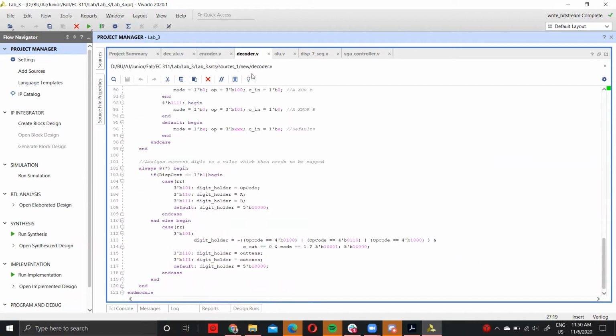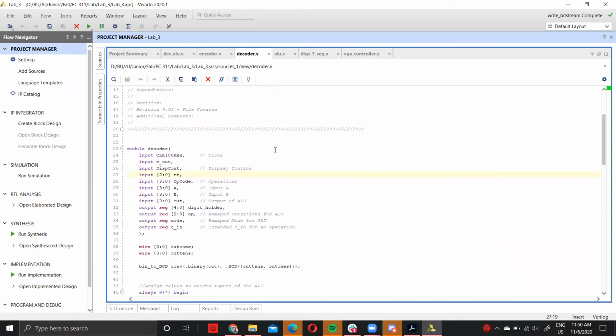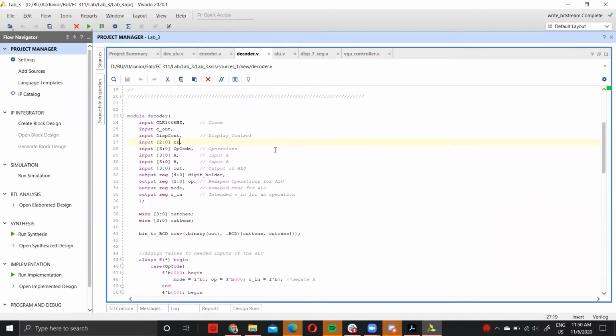So the next step is the decoder, which Abdul will go over. The decoder is very similar to the lab2.